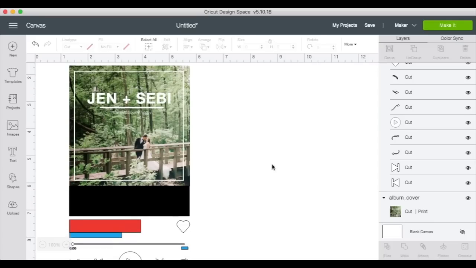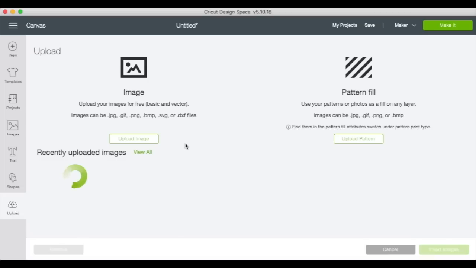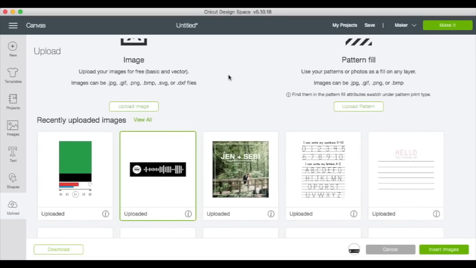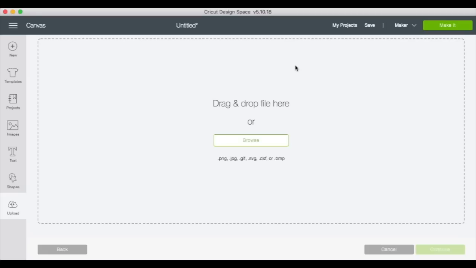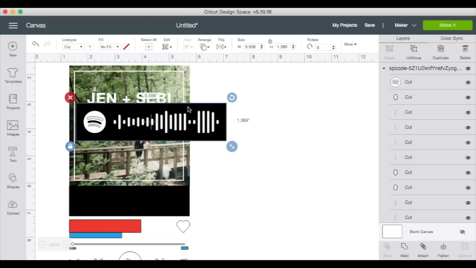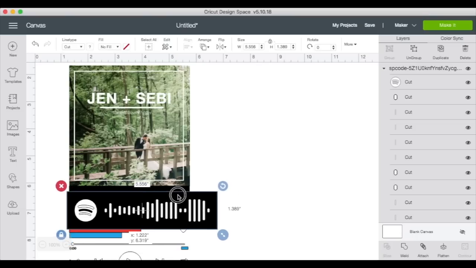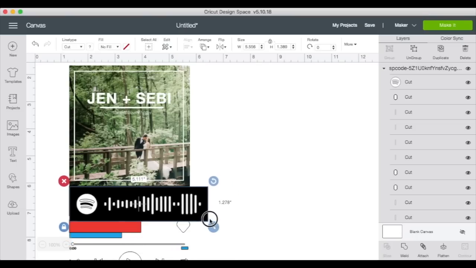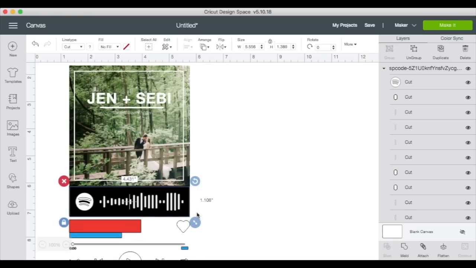Okay, cool. The next thing I'm going to do is upload my song file. That's the file we got from the Spotify codes. You are going to upload that in here, and it shouldn't ask you for print and cut because it is an SVG image, so it should be fine. Let's insert that in, and here we're going to resize it to this template. We're going to put it underneath your picture, and shrink it down to fit there.